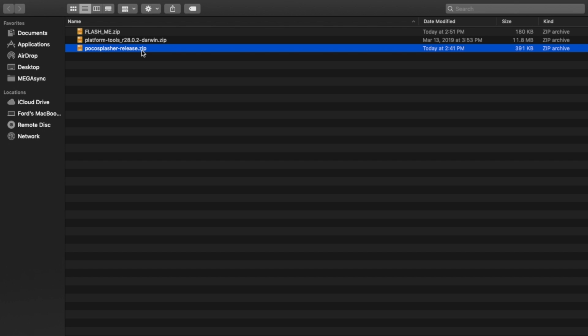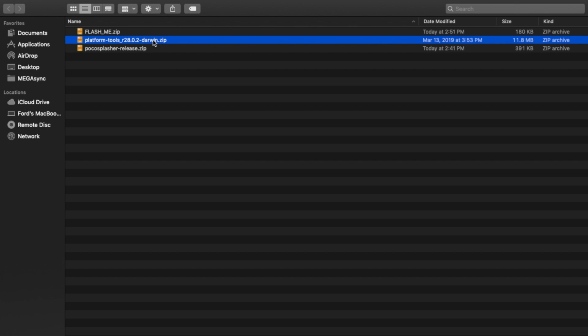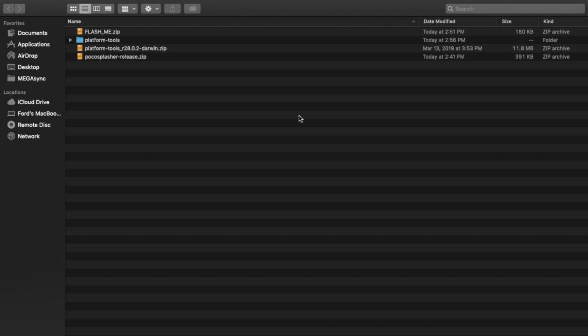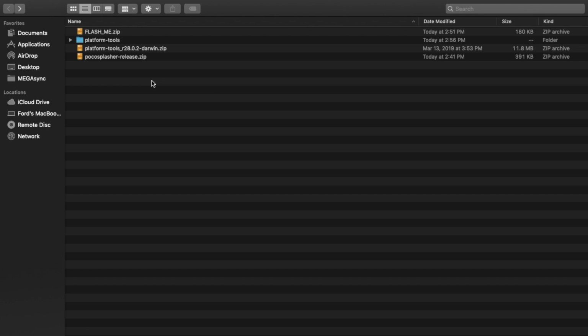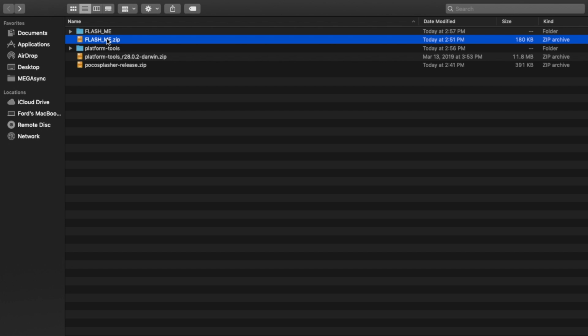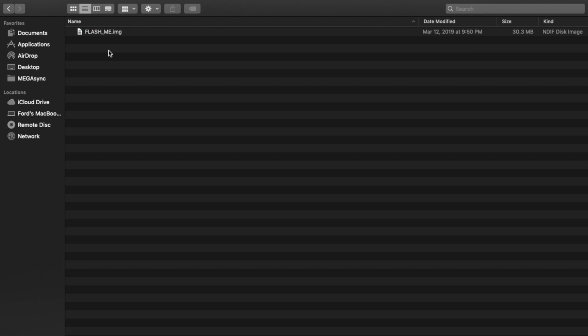I've placed all the files in one folder just to make my life easier. First thing we're going to do is double click on ADB and fastboot, which is platform-tools, and extract this guy. Once we have extracted ADB and fastboot, we will have a folder called platform-tools. If we go inside this folder, we have our ADB over here, and we also have fastboot over here. Next thing we need to do is extract the bootlogo zip file which we had downloaded. Once we have extracted it, it will create another folder, flash_me, or whatever the name of the zip file is. If we go inside this guy, we have an image file called flash_me.img.